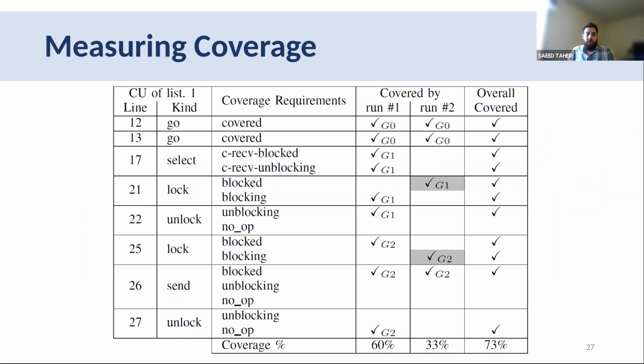This is the coverage table of our example. 60% of requirements are covered in the first run where the bug did not occur. In the second run, the highlighted boxes are the coverage requirements that triggered the bug. Overall, after the bug is detected, we have reached 73% coverage.